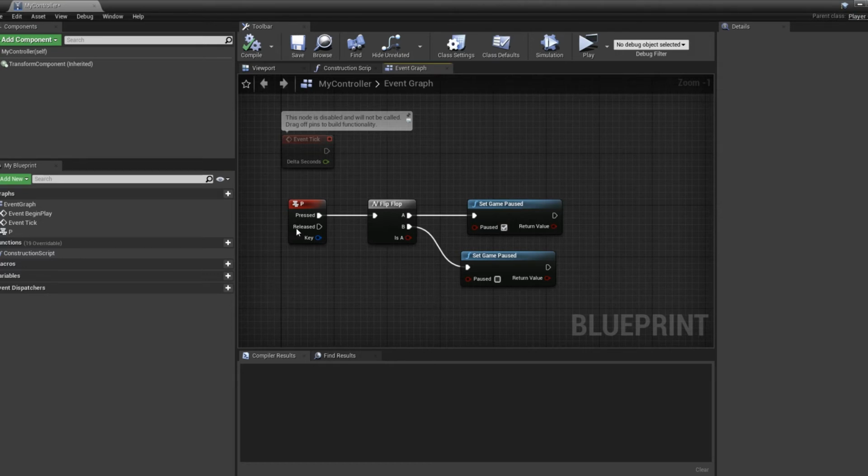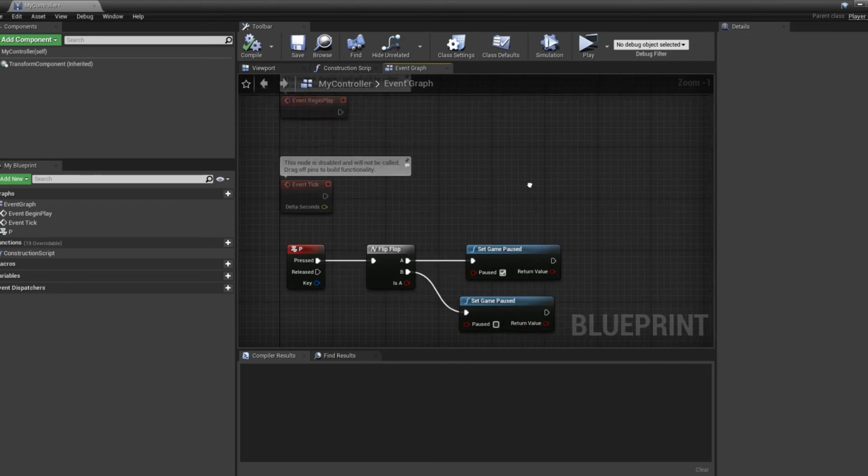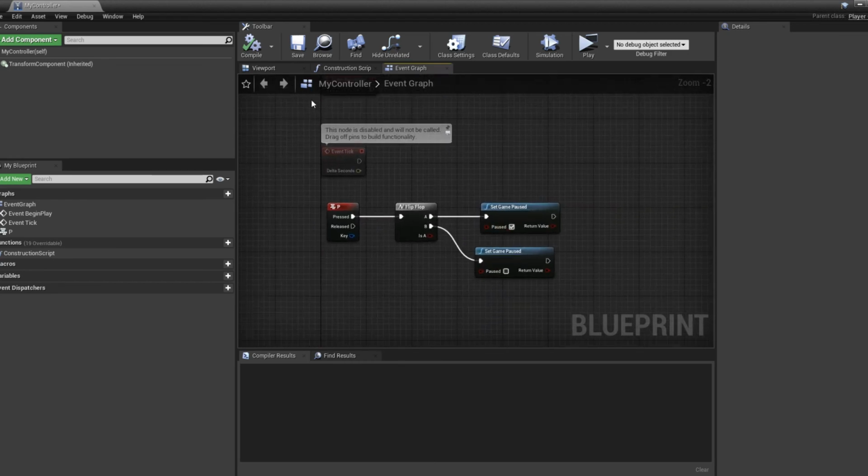it's still paused. So essentially, what you want to do is on the input key itself, you want to click this little button here where it says execute when paused. So what this does is it just allows this command here to actually be run properly. Don't really know why this is an issue in the first place, but yeah, it is.